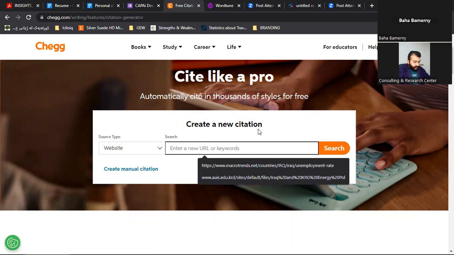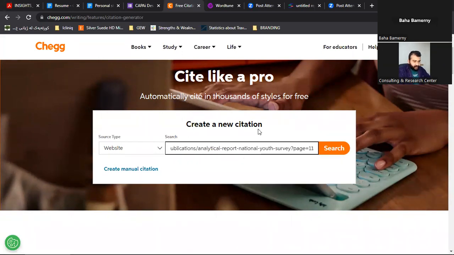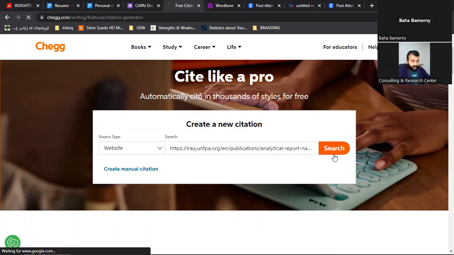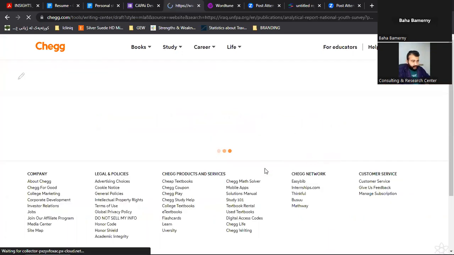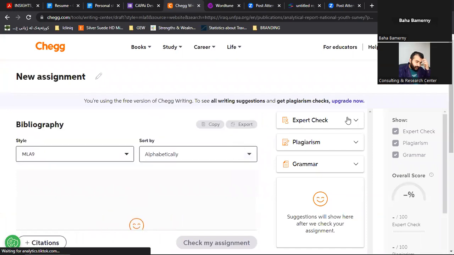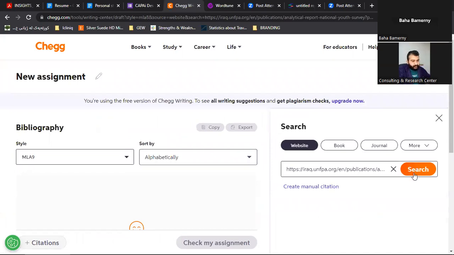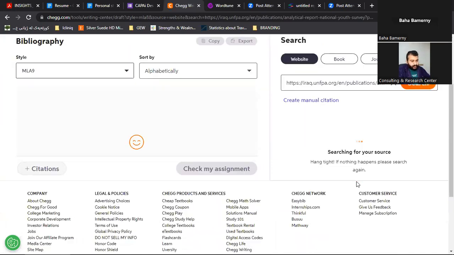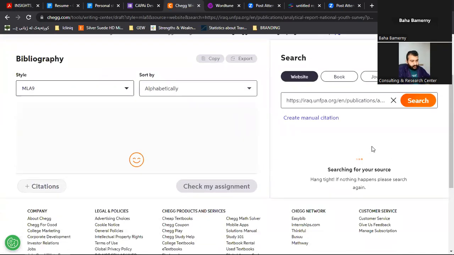Once you're done with this, here I put this, okay? This is the link of the file that I've read. You copy it, okay? Then I hit search. Once I hit search, I will get the actual link that the source is in. Let's just wait for it. Okay, so hit search. You're gonna get your source right here.